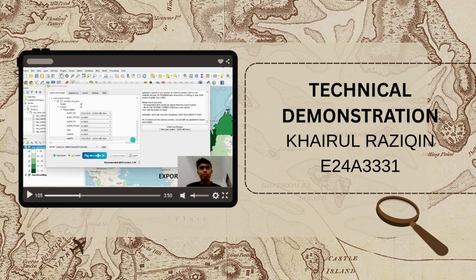and then export the map, which is: click the ADM1 and choose inline label, visible with data, and then lastly click Valid 2 and choose inline label, visible with data. Lastly, click Leaflet and then export.